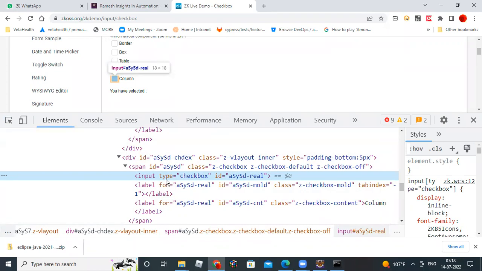CSS selector: tag name, input, then square brackets with attribute and value. That's excellent. Who has given this? Priyanka, sir. Priyanka. Good. Very good, Priyanka. So tag name, square bracket, attribute name equal to attribute value. These formulas you need to remember. If you're not remembering, it's very, very difficult.